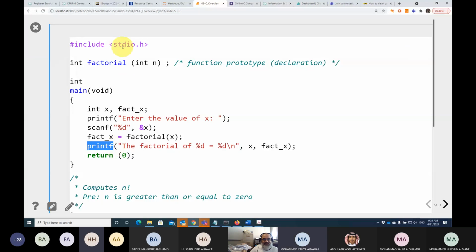Built in where? Include stdio. See, in hash include stdio.h you have all the definitions of scanf, printf, whatever basically.